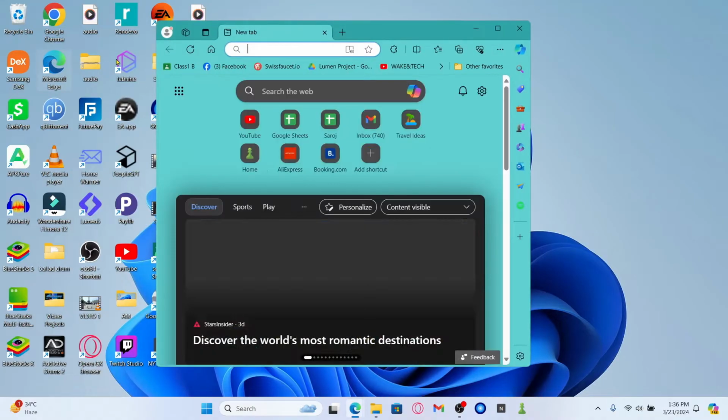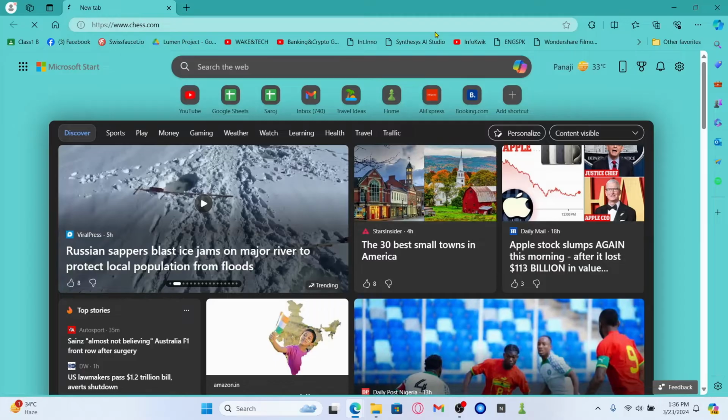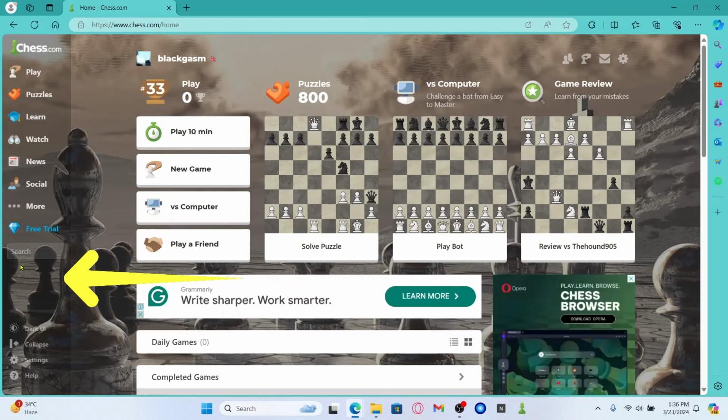First of all, open up your web browser and then in the address bar type in chess.com and press enter. You will now be taken into the official chess website. If you haven't already logged into your account, you will see the login button underneath the search box. You can simply click on this and then use your account credentials in order to log back into your account.